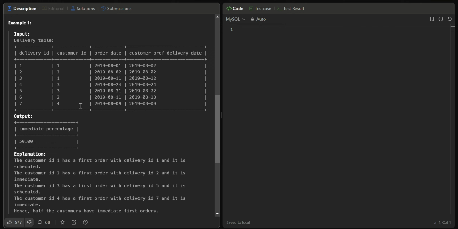Let's consider the second customer. It has two records. For customer ID 2, the order date equals the customer preferred delivery date, so it is considered immediate. Similarly, customer 3 is scheduled, and customer ID 4 is immediate. So out of 4 unique customers, we have 2 scheduled orders and 2 immediate orders. The percentage will be 2 divided by 4, which is equal to 50%. So the immediate percentage is 50%.